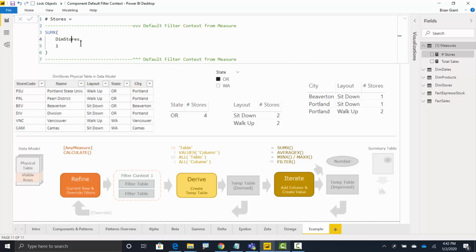But anytime you have a measure that just has a table derivation inside of an iterator, that's going to be an alpha measure, and those are going to be your most basic measures. Okay, well, I do hope that was helpful, and I will see you next video.